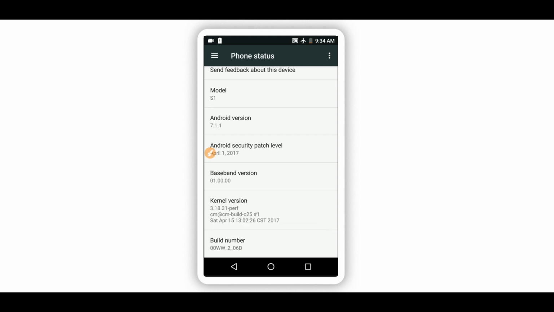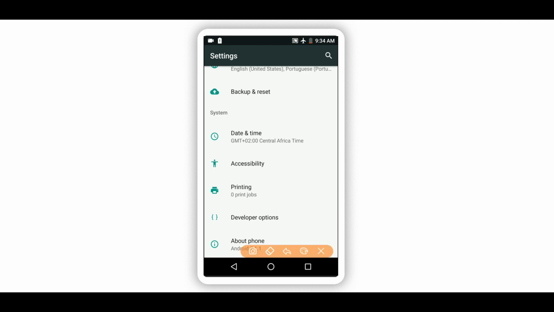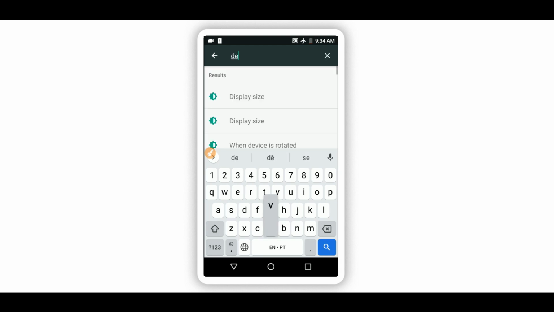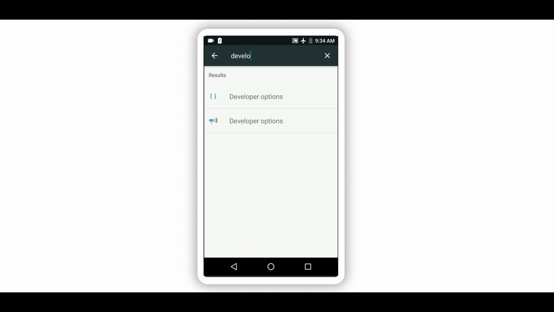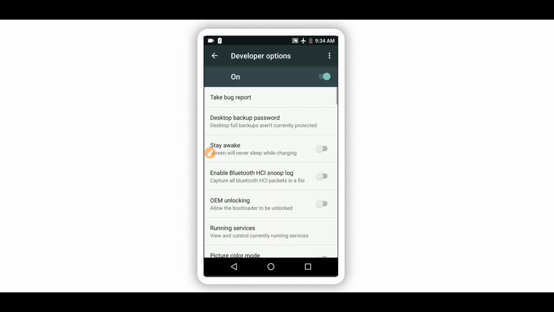Once you have enabled developer option, just return, and you will have the developer option on the list of your Android device. If you can't find this option, developer option, just click right over here in the corner, on the search icon right over here. Click on it, and then you're going to type developer option, and you will have the developer option. Just click on it. If it is disabled, just like this, just click right over here on this icon to enable it.